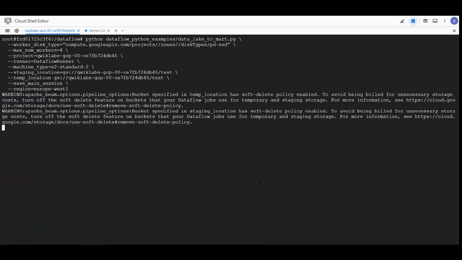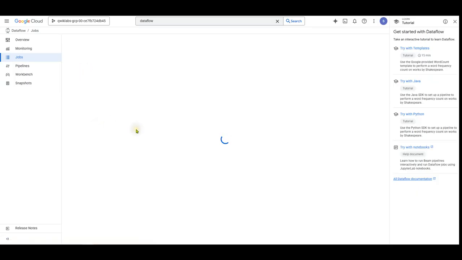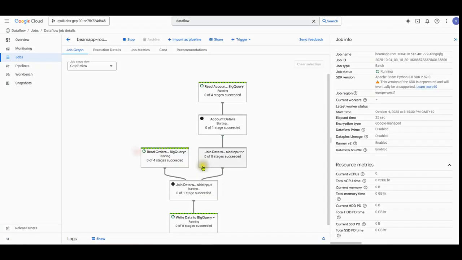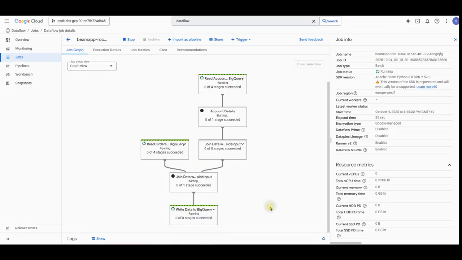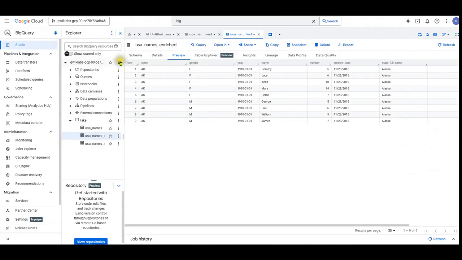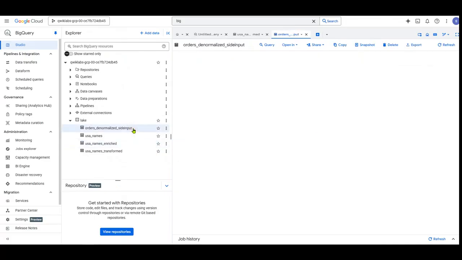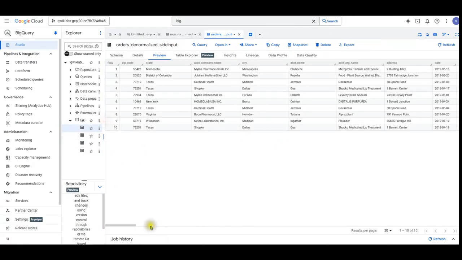I pause and come back and refresh the job and you see the fourth job is running. Let me click into it. And you can see they're reading from two different sources and then finally join them together into one. Yes, I think it's completed successfully. So let's refresh the contents here. Yes, you can see the new table called orders denormalized site input, and this time I can see more columns.